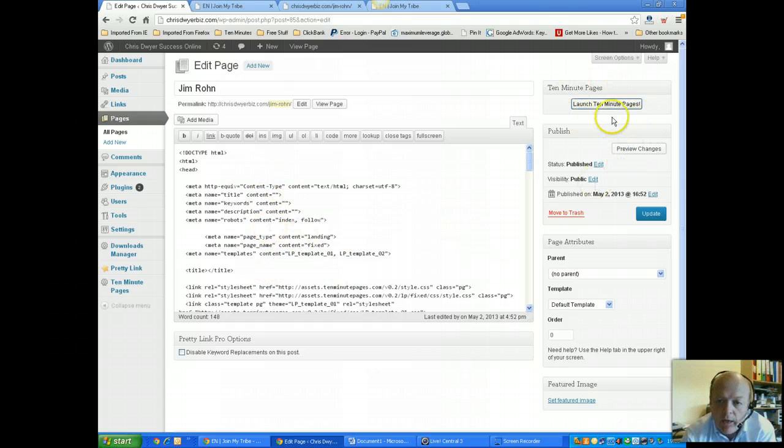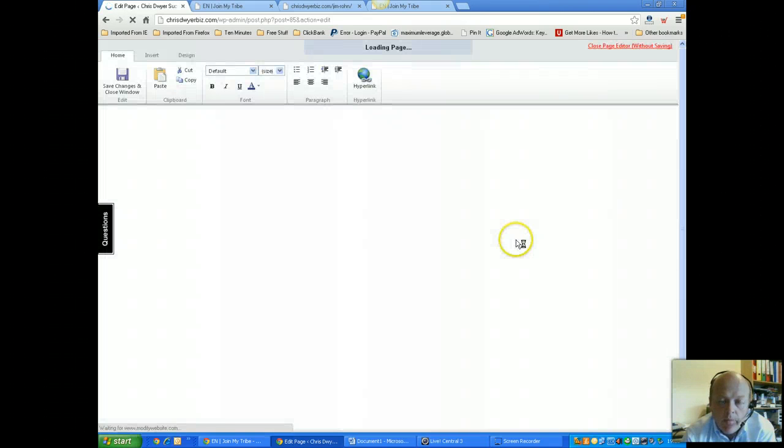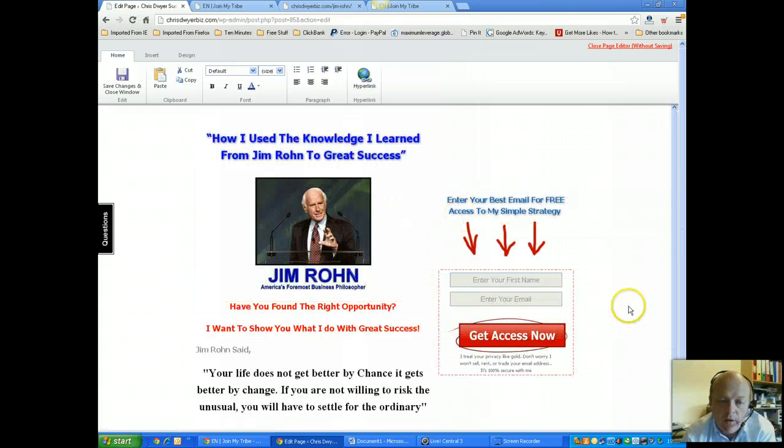But over on this side here, we have a launch button for 10-minute pages. So I just click on that, and we go into the 10-minute pages editing software. It takes a little while sometimes to load. It can be a little bit quirky. It doesn't always launch. Sometimes you have to close it down and relaunch it, but it eventually comes up.